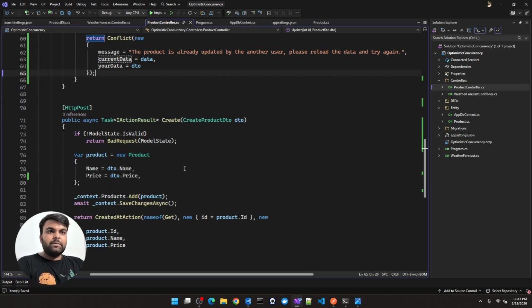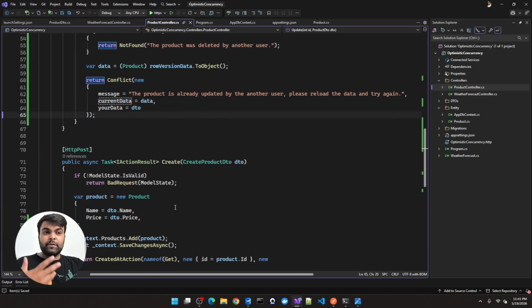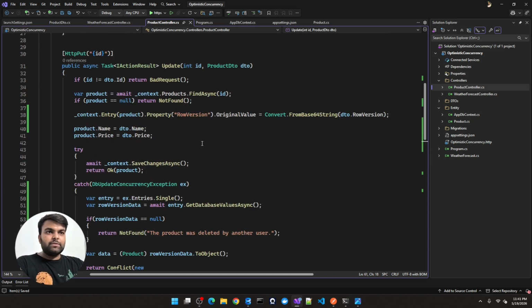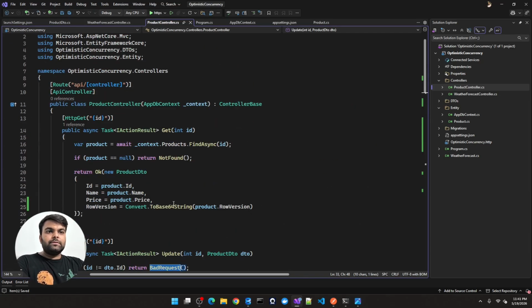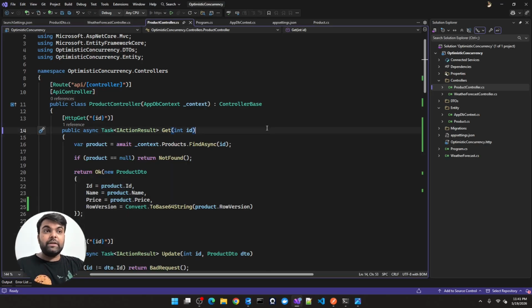So let me see if I can do anything here. At the time of creation we don't need to pass any base64 strings, and in the time of conflicts I guess everything is working fine. Our original value is updated, the row version is there, the bad request looks good. Now first of all let's rerun this application. Before we run the application, of course we will have to create the migration.